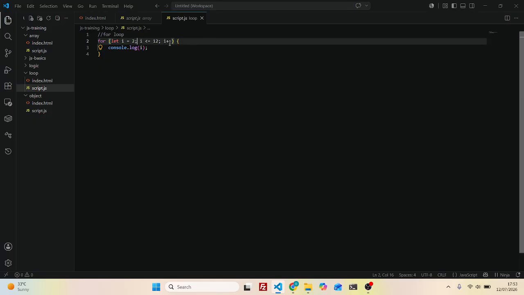Then the third statement means that it should increment by 1. So that's the plus plus. Plus plus means it should increment by 1. If I want it to increment by 2, I can do something like this: I equals I plus 2. If I want it to increment by 3, I'll say I plus 3. But if I want to increment by 1, I can say I plus 1. Instead of writing I plus 1, there's a shortcut. The shortcut is plus plus.